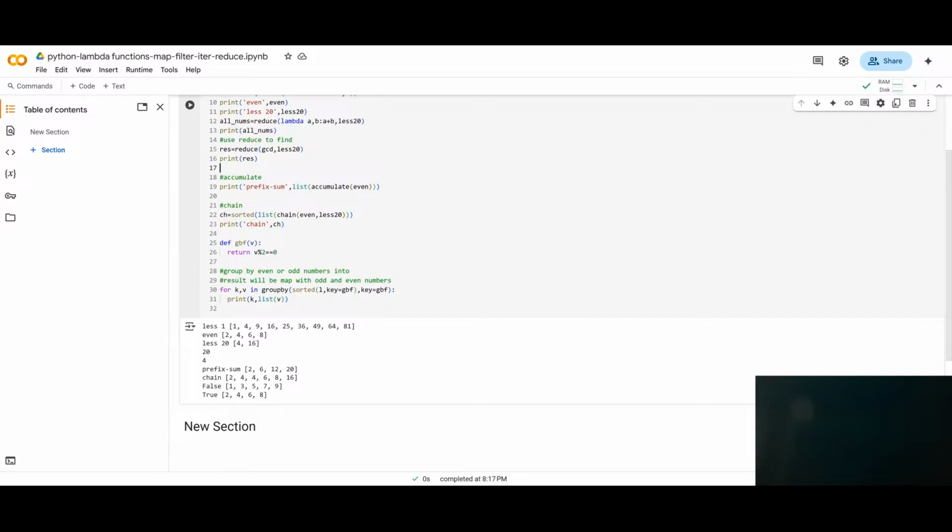Then what is the difference between accumulate and reduce? Accumulate returns intermediate results of applying a binary function, like addition, cumulatively to the items of an iterable. In contrast, reduce applies a function cumulatively but returns a single final result.